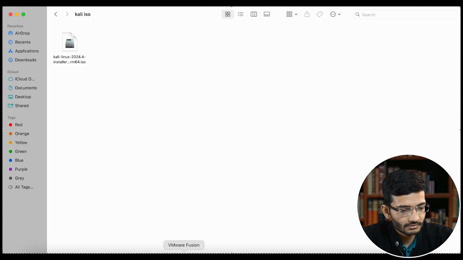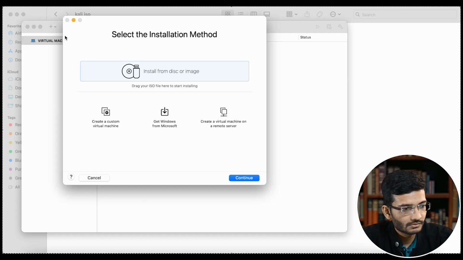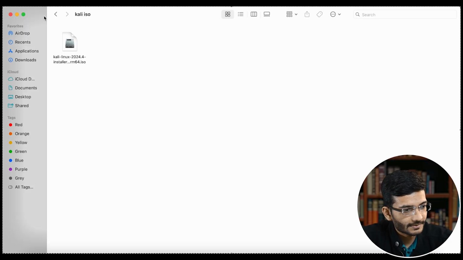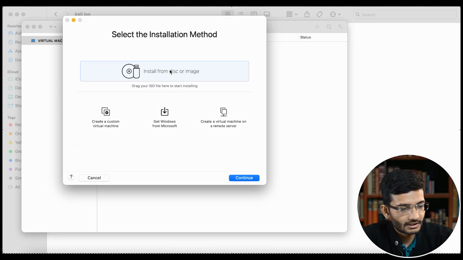Now what we are going to do is we are going to run VMware Fusion. We are going to say add new. We are going to drag and drop this ISO file. So what we are expecting is we are going to drag it here, and once it is being dragged, it will be installed.